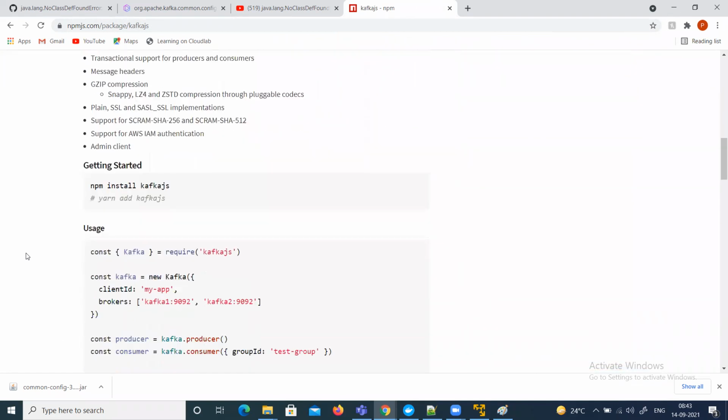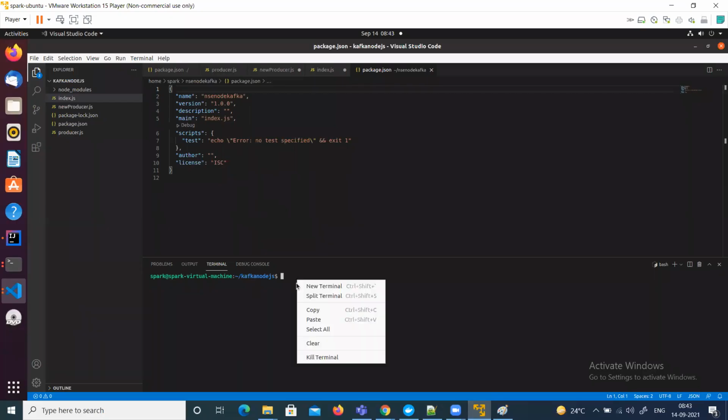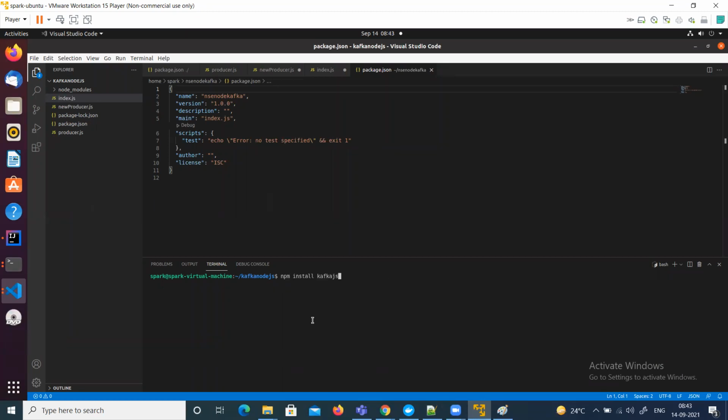Now, if you want to install KafkaJS in your packages, what you have to do is simple. You need to run this particular command to add the KafkaJS library into your classpath. I'm going to add this KafkaJS package because I want to create a producer here. So I'm going to open a terminal and paste this: npm install kafkajs. Done. So one package has been installed.